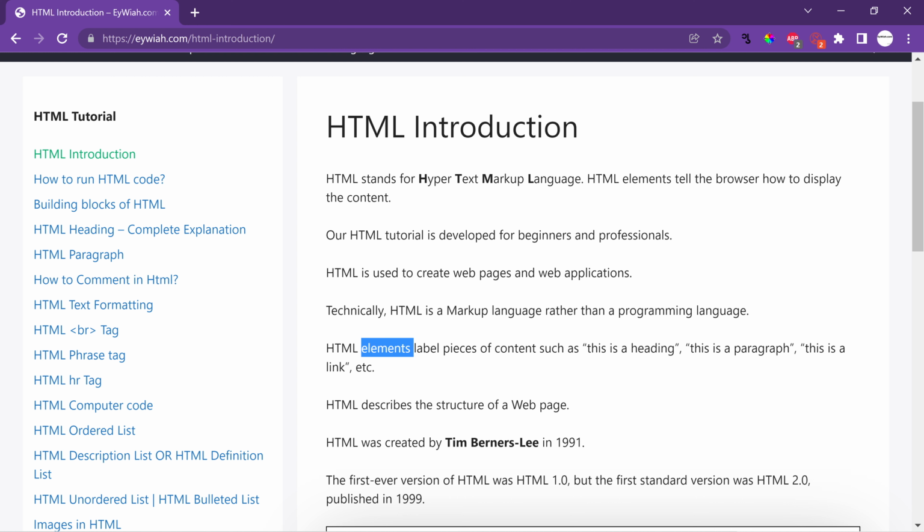Now, who tells the browser that this is a paragraph, this is a heading, this is a link? This is the work of HTML. HTML tells the browser to process this text as a heading, process this text as a paragraph, or process this text as a link. Alright. So we can also say that HTML describes the structure of a web page. HTML was created by Tim Berners-Lee in 1991.